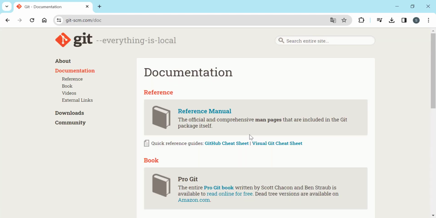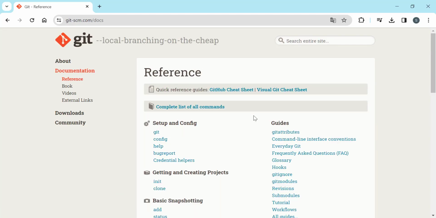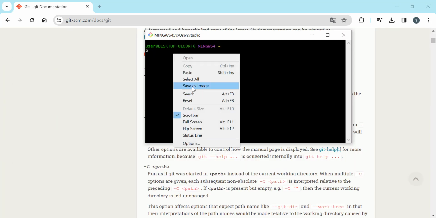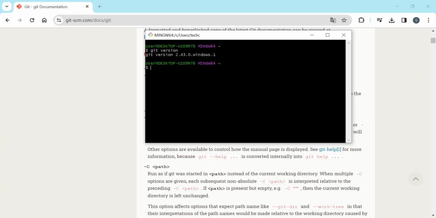Visit the Git website and go to Documentation. You will find commands. If Git is installed properly, this command will display the installed version of Git. And you can get help by using the command git help.